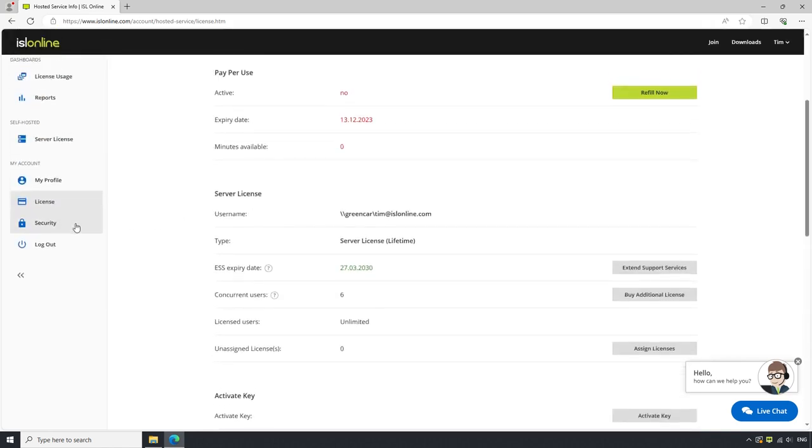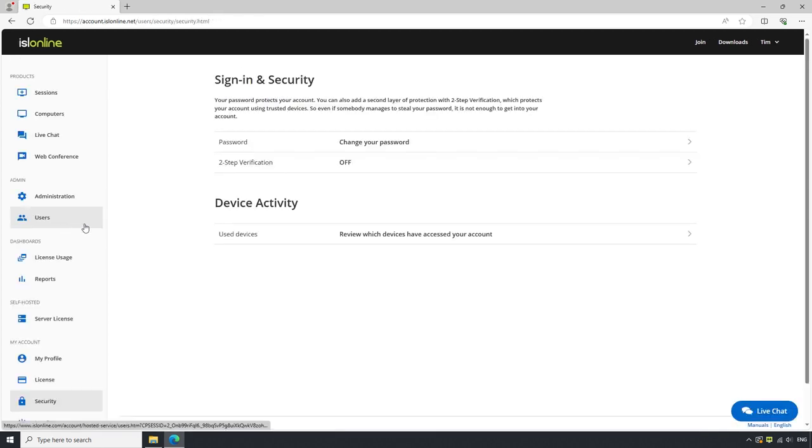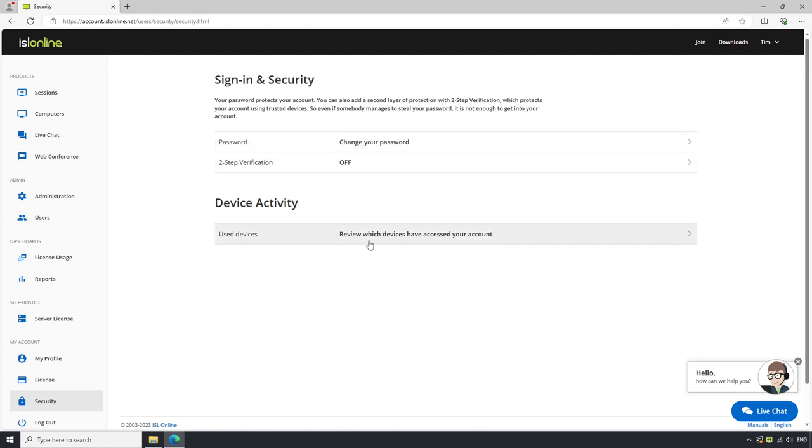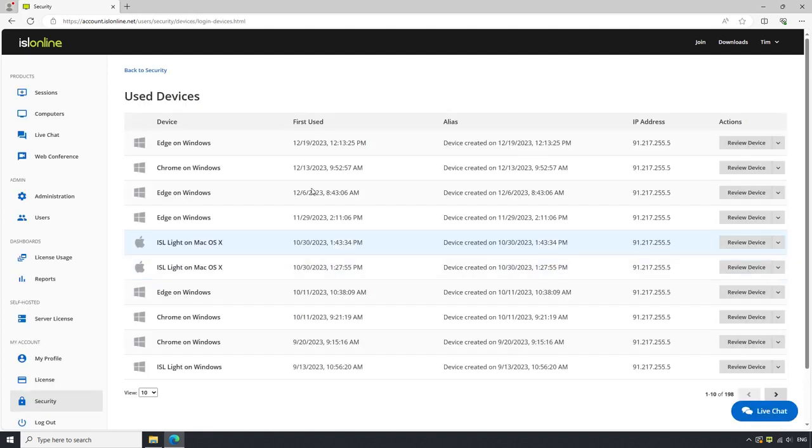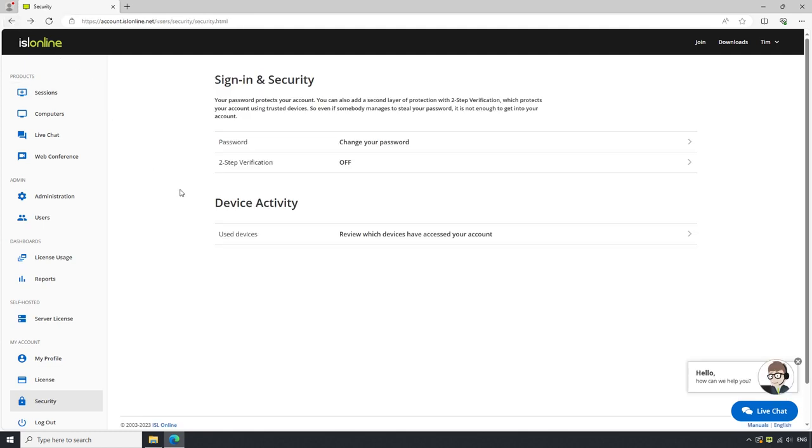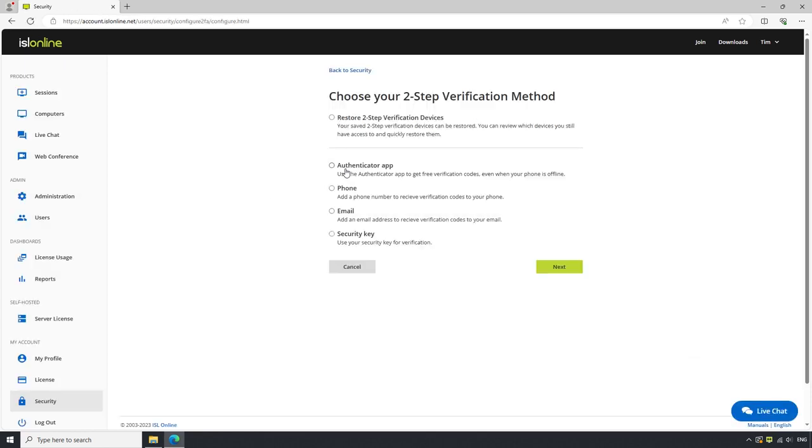Finally, we have security. From here, we can change our password and view which devices have access to our ISLOnline.com account. We can also ensure that two-step verification is enabled. If we click on this option, we can turn it on and define which method of 2FA we would like to use, be that phone number, email, or the Authenticator app.